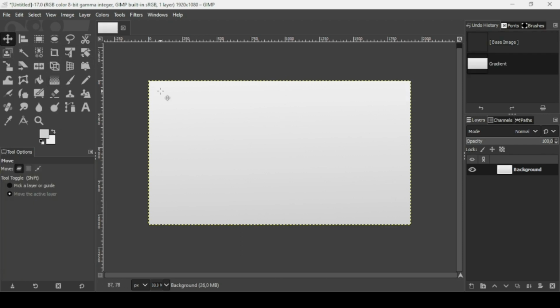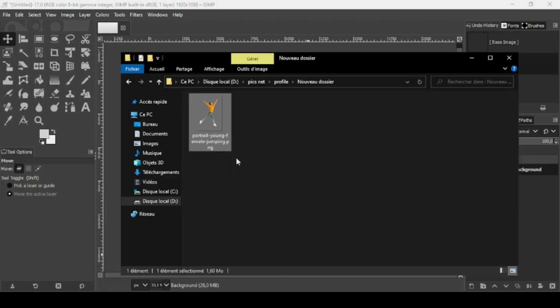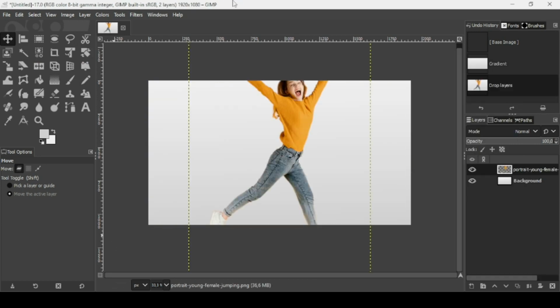And now I'm going to bring my image. So here it is, and I'm just going to drag it to GIMP. I have already removed the background from this image. I will put the link of this image in the description box.